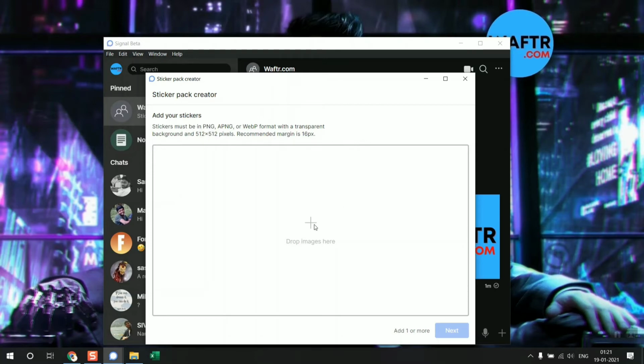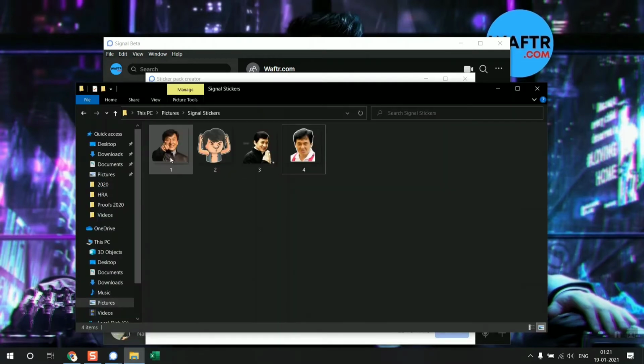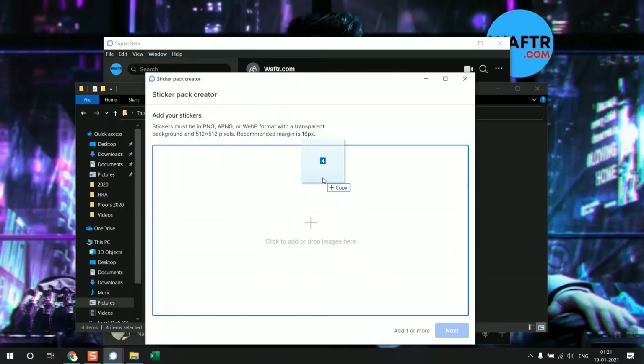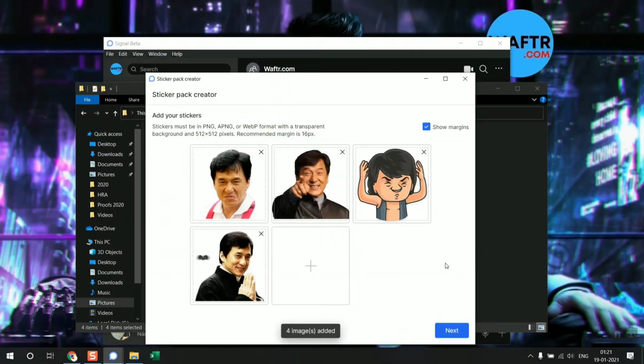I have a few images which follow these conditions. Some images of Jackie Chan. I'm going to use these images to make a sticker pack of Jackie Chan. So I'm dragging and dropping here and then clicking the next button. You can upload as many more images as you want. You can click on the plus icon and add a few more images to the sticker pack.